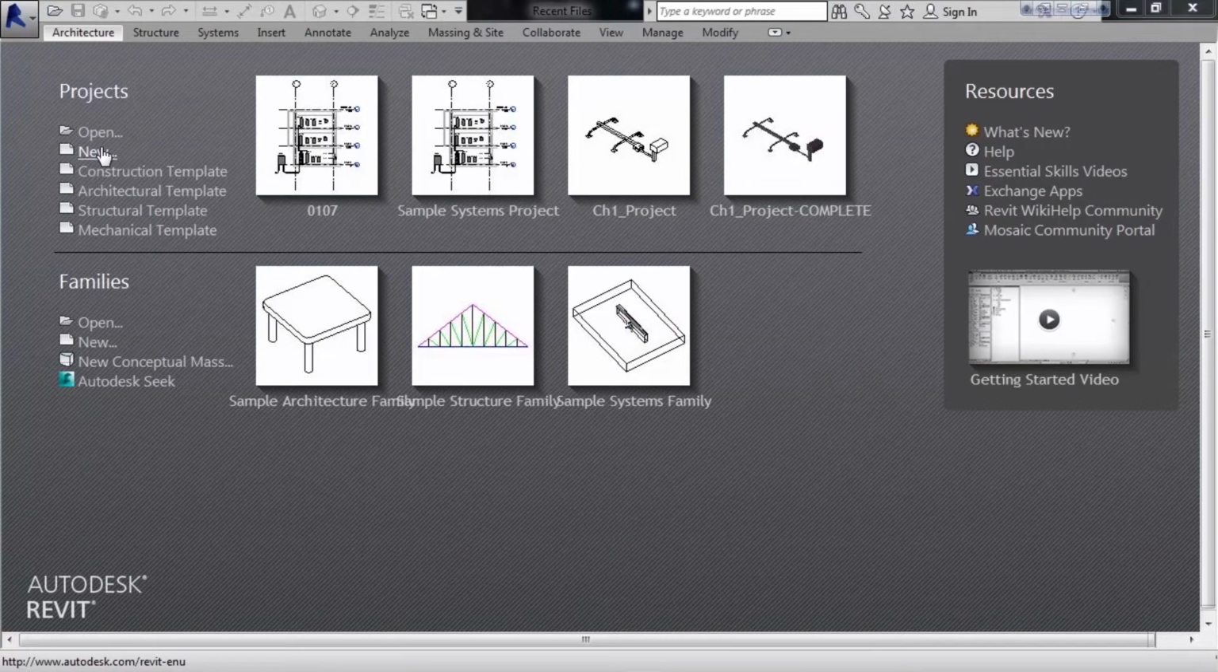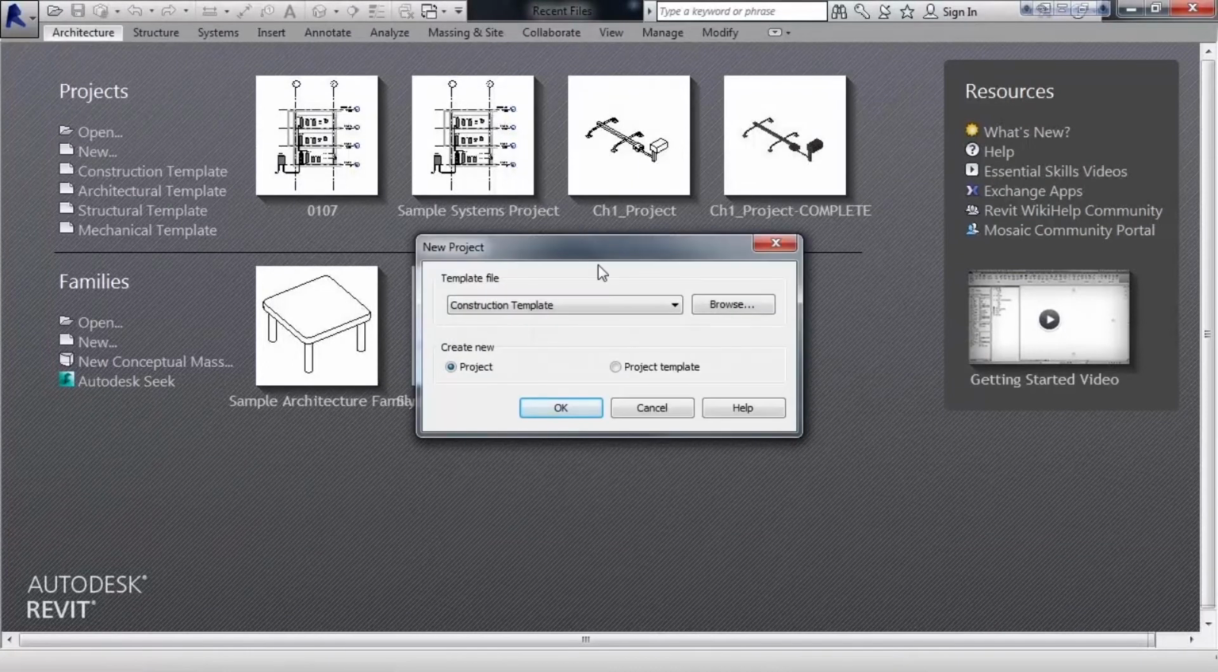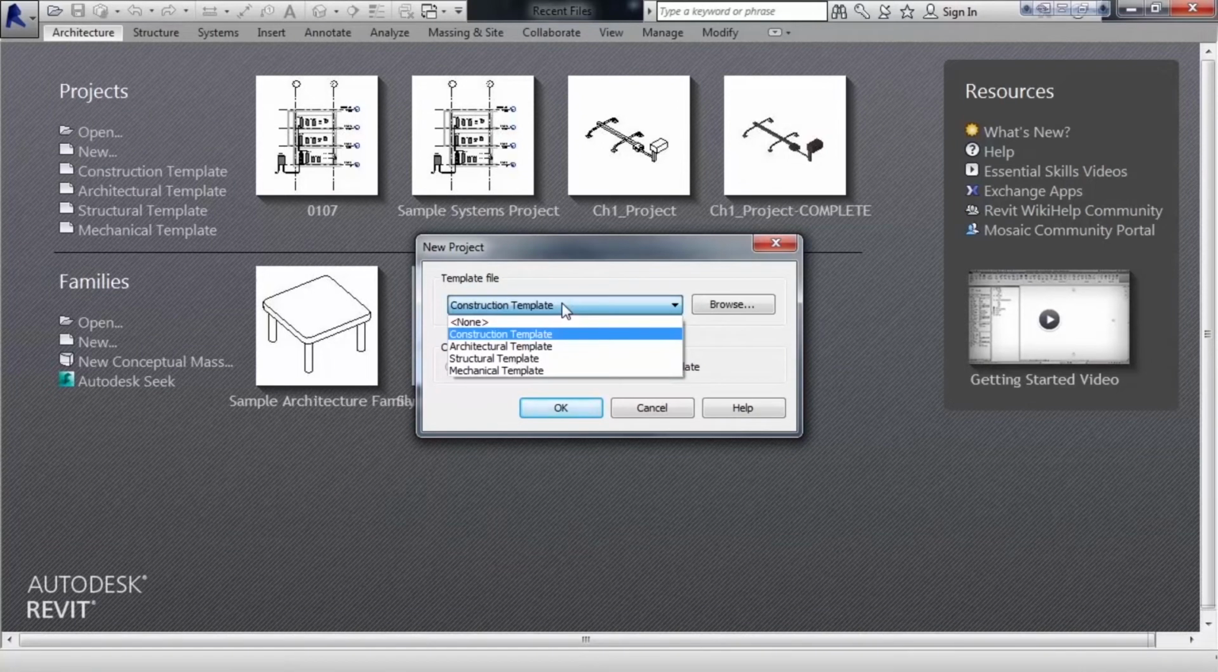Now, what other templates are there? Well, let's click the New button to see. The New Project window appears, and in the template file dropdown, you again have those four templates plus none, but there are other templates that are loaded. They may not just be visible in this list. To see those, click the Browse button on the right.